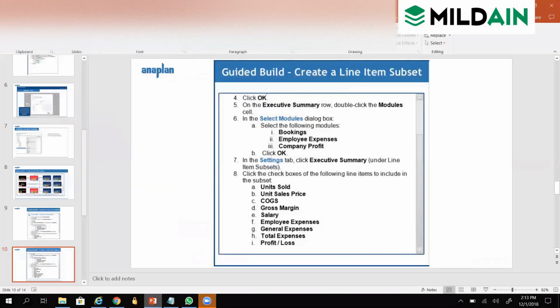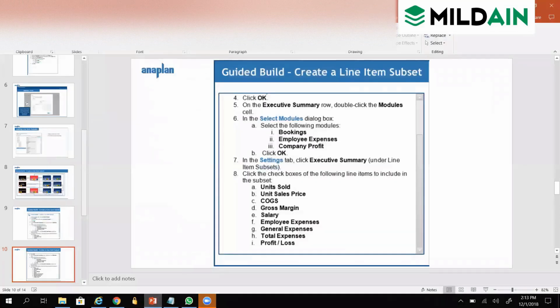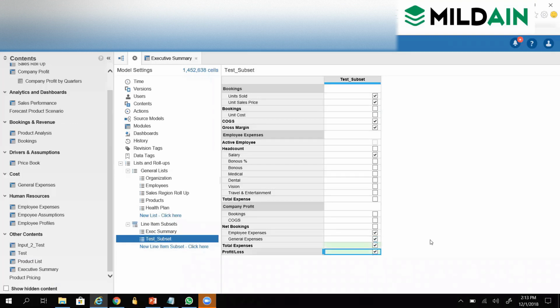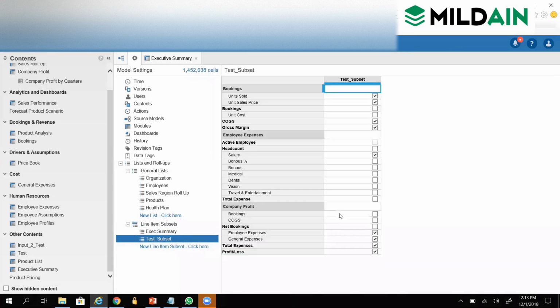all of these basically. Salary, employee expenses, general expenses, total expenses, profit or loss. I've selected. So it is saved. It is done. So like this, it will be.